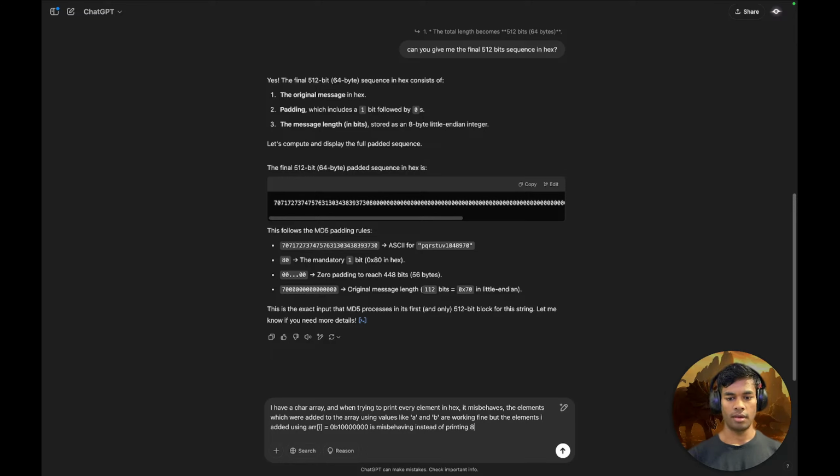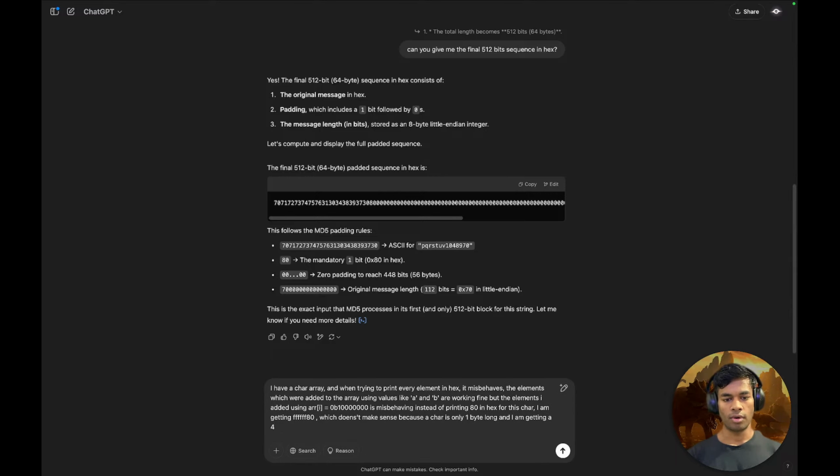printing 80 in hex for this char, I am getting how many? 1, 2, 3, 4, 5, 6, 80, which doesn't make sense because a char is only 1 byte long, and I am getting a 4 byte long output, and in my printf function I am using %x to print the chars in hex.